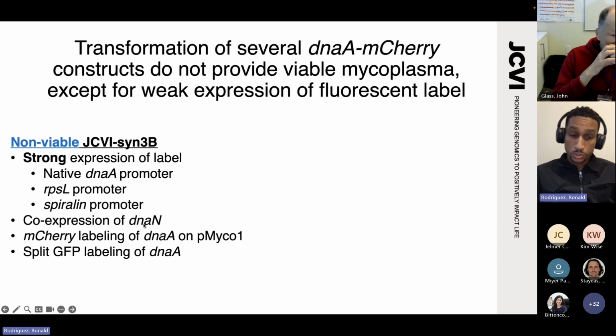The literature suggests that co-expression of DnaN, which encodes the sliding clamp of DNA polymerase, may compensate and may provide viable cells if you overexpress DnaA. That did not work in our system. pMichael1 is a replicative plasmid that can be used in mycoides, and it also has DnaA.